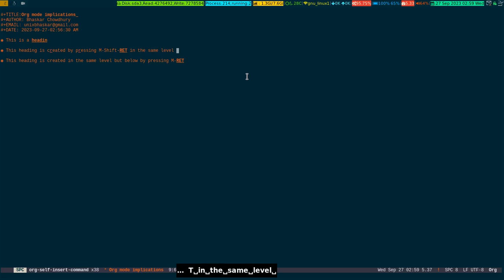Okay, so to create a heading at the same level below the existing heading, you have to press meta and return. To create a heading at the same level atop the existing heading, all you have to press is meta shift and return.